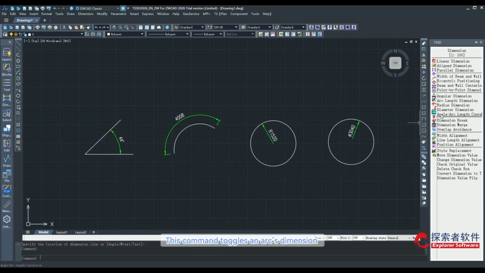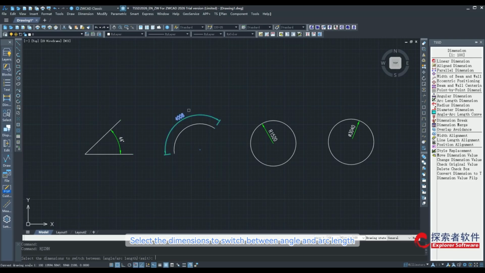Angle arc length conversion. This command toggles an arc's dimension style between angular and arc length notation. Click the Angle Arc Length Conversion function. Select the dimensions to switch between angle and arc length. Arc annotation toggled between angle and arc length format completed.